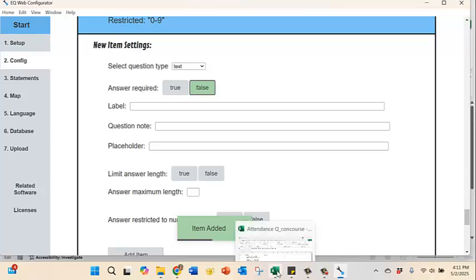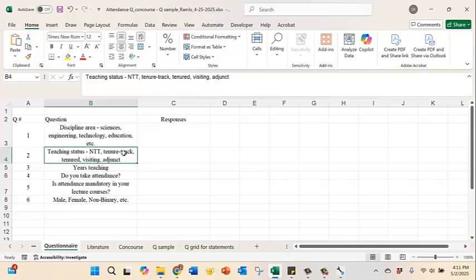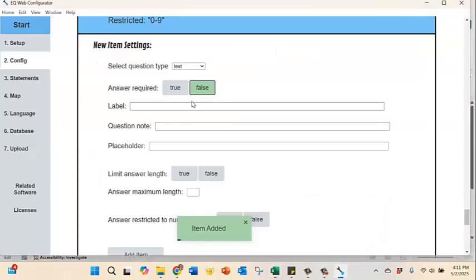And then I'm going to look at my next question. I want to know their teaching status, if they're non-tenured track, tenured, visiting, or adjunct. They could also be a graduate student, but I will let them, again, write that in. So I will choose my text answer. I'm just going to call it faculty. So this is their faculty type.